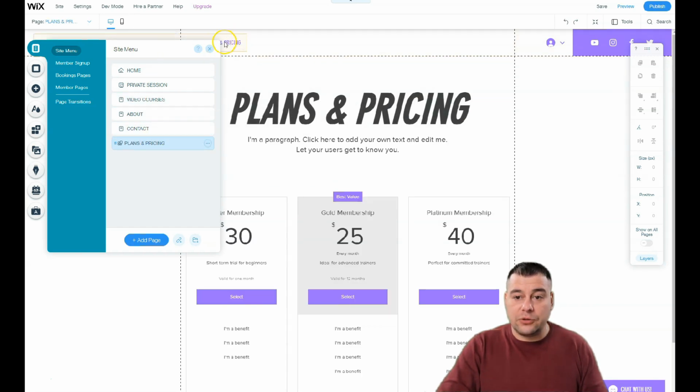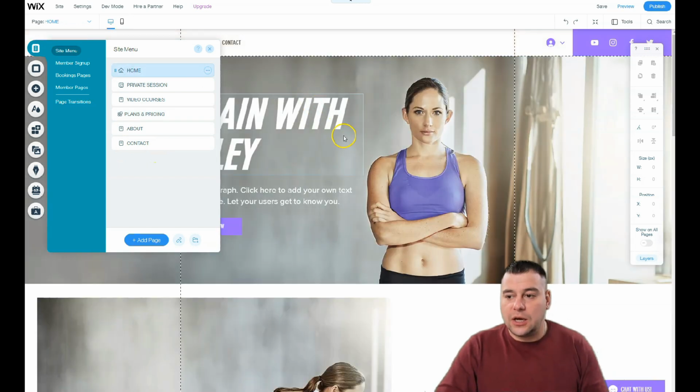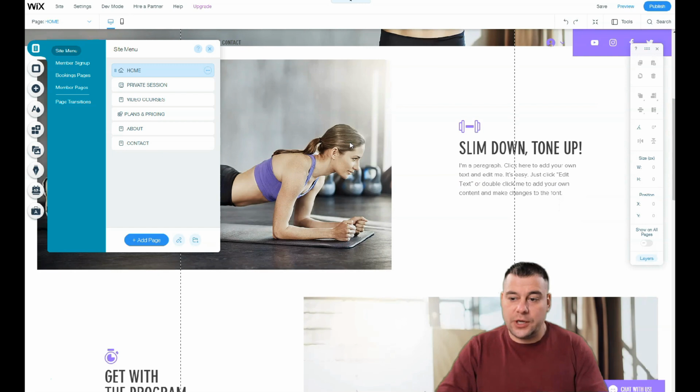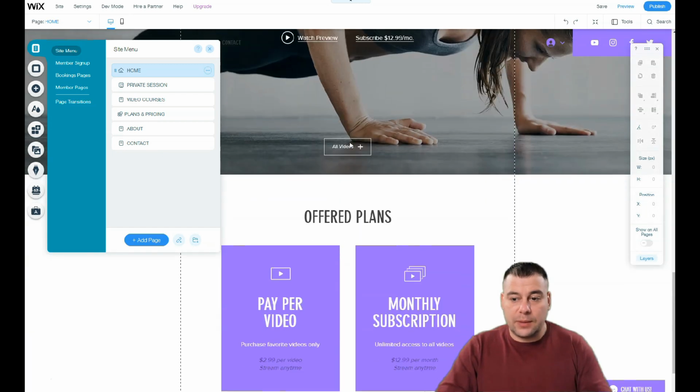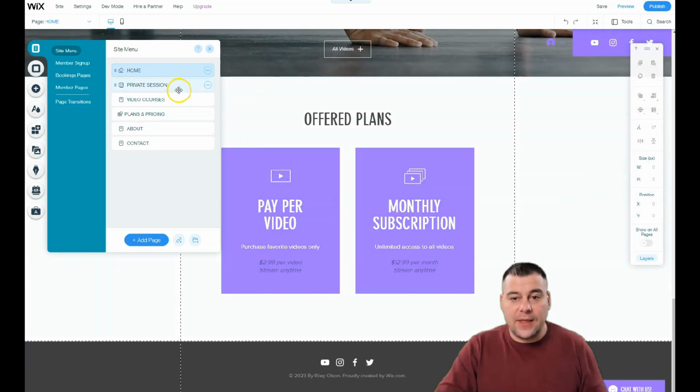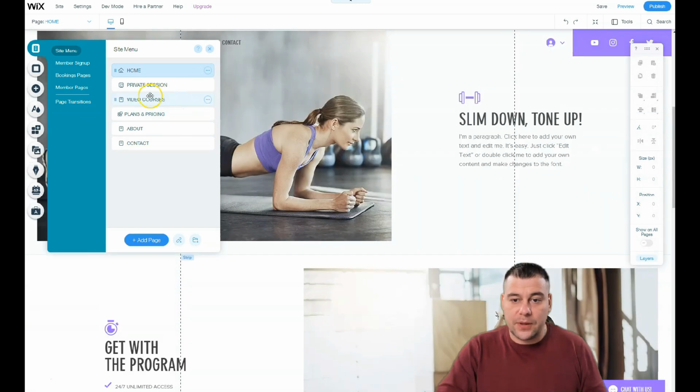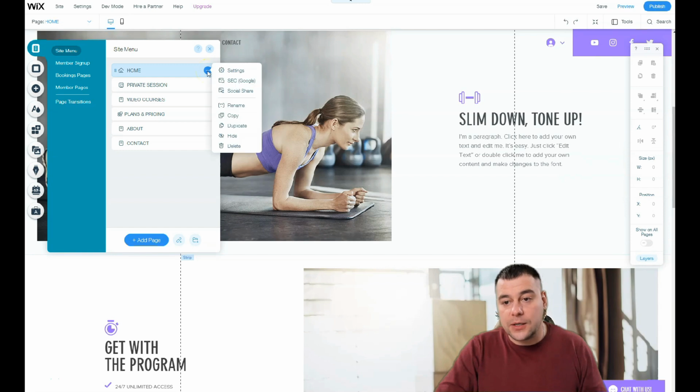In this menu, you see that in the background, this stuff is happening. Or you can use just one stretch layout and make all this information in one layout and one web page, not dividing them into different pages. Okay, that's understandable. Home. When you press on this three dots button, you go into settings, SEO, social share, rename, copy, duplicate, hide, or delete, or you can add a page here.